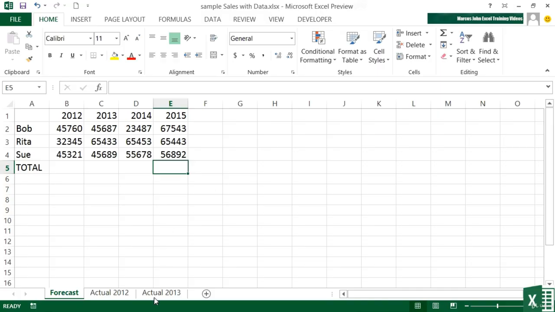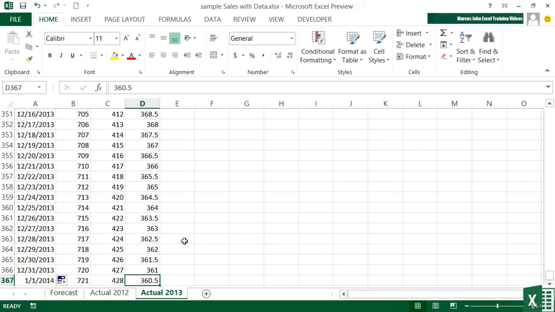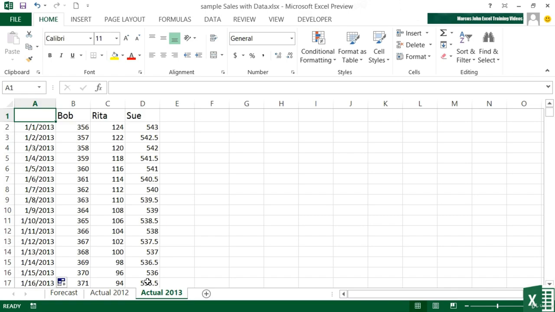If we move to actual 2013, which has got more data in it, and do the same thing, control end, I'm taken to D367, which is the furthest to the right that any data is located, so that's column D, and then control home, back to A1, but on the same sheet. We're not moving sheets. If we want to use the keyboard to move between sheets, then we use the control key, but then we use the page up and page down key.